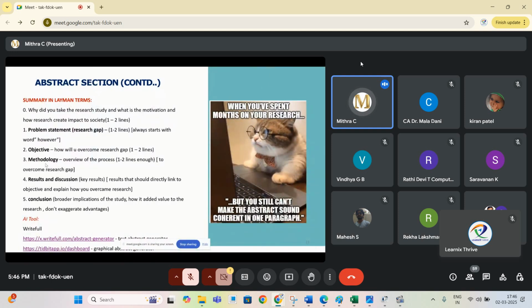And next comes the results and discussion. It is always mandatory, but people used to forget, it is mandatory that you should provide results as well as discussion about what the previous research and your proposed algorithm deal with. So these kinds of key things have to be discussed. And that is the results, how they directly have a link with the objective and how you overcome the research gap. These things should be discussed.